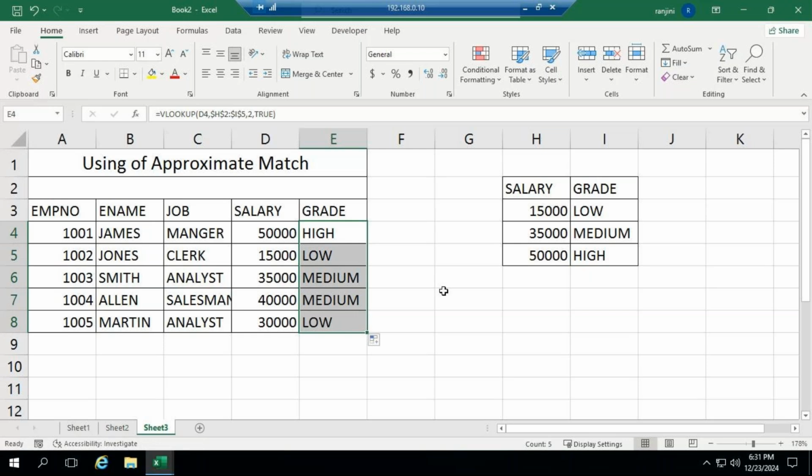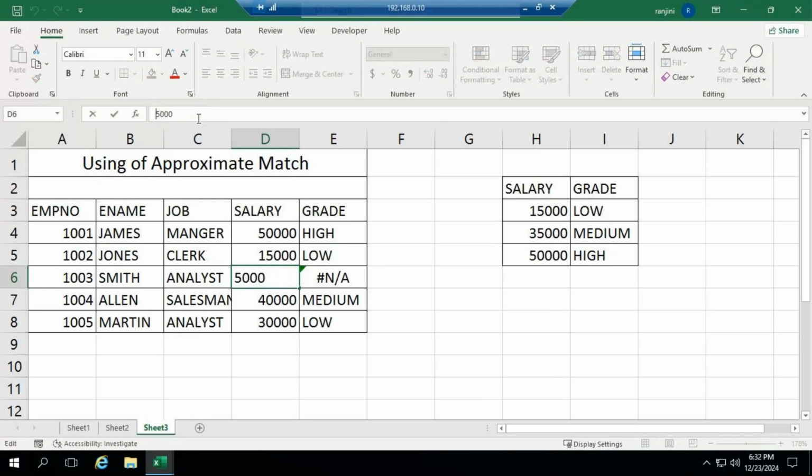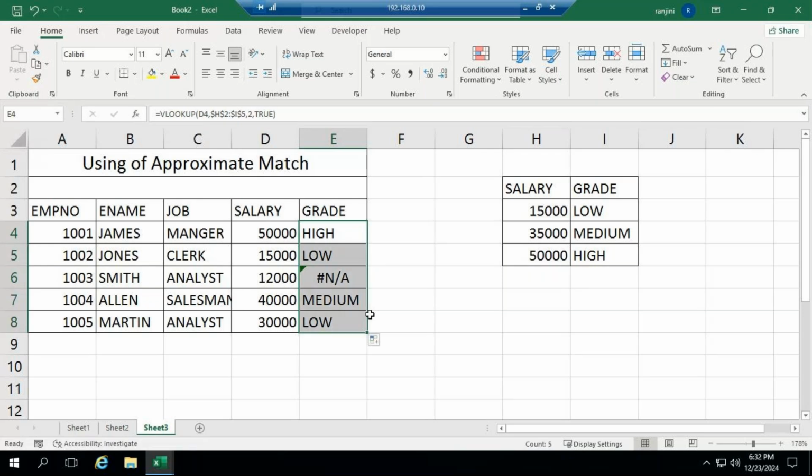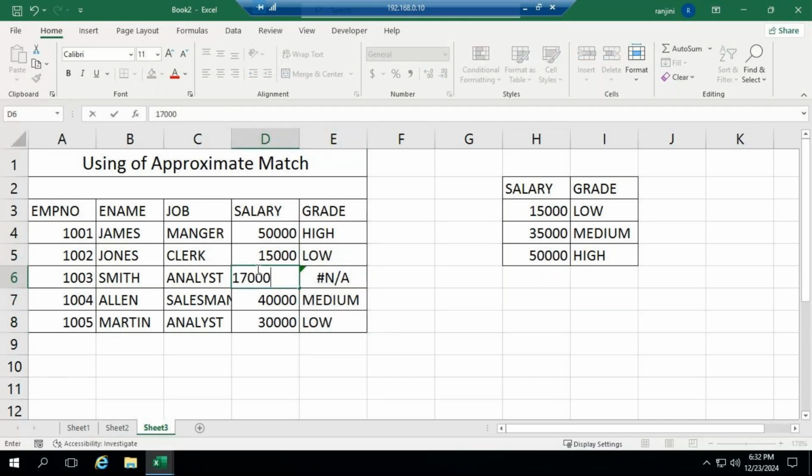See, it is showing you. Suppose if I change the value here, automatically it should commence with 15,000. If I give it as 17,000, then it will show you low. Okay. Your salary should commence from 15,000.